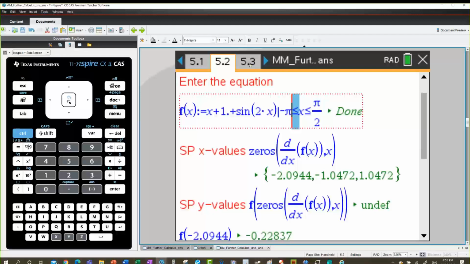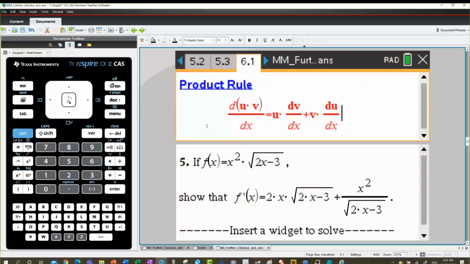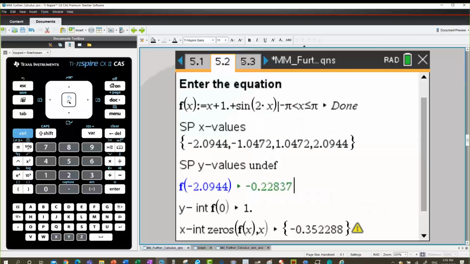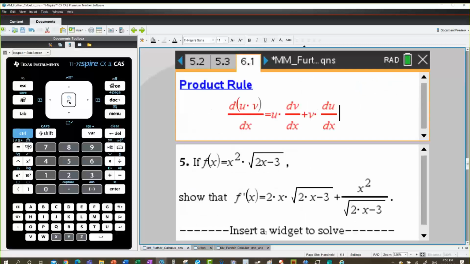Okay, now I just want to show you a couple of things that we've got. I'll just go back to our questions page. So it says we've got to insert a widget, solve this one. So the product rule, here we go for our product rule. There you go. And we've got to show that. Now, a show that question means that we need to show the steps in between.